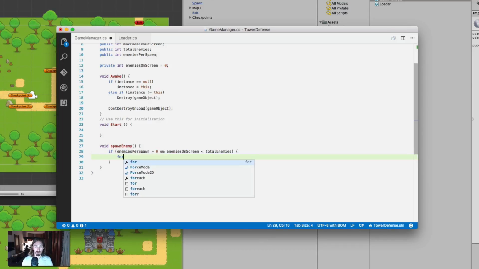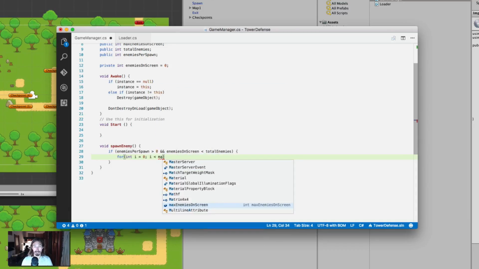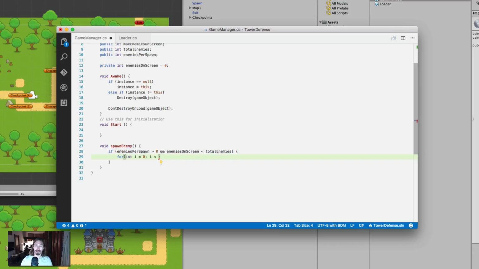So we can write a simple for loop now. Int i equals 0; i is less than max enemies on screen, or no, i is less than enemies per spawn. So once we're in this loop, it's going to go until, so we want 1 spawn or 2, okay? So enemies per spawn. All right, and then we want to increment i. Simple for loop, all right.